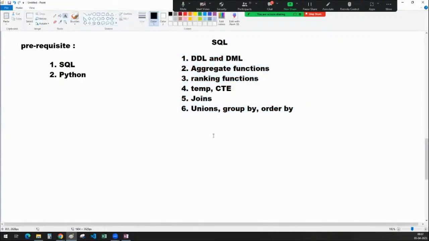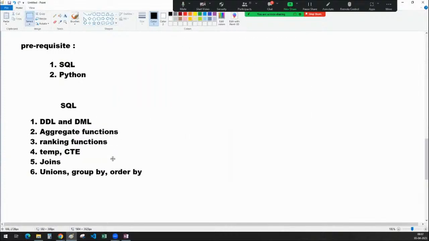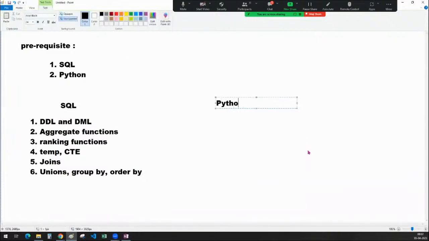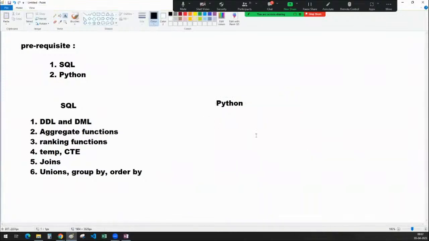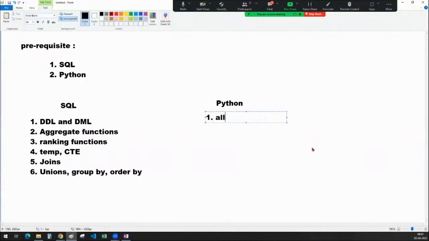For Python, I would expect you to have, first thing, data types, guys. All the data types and their differences. Very important thing. It actually takes a lot of time to understand these data types. The very next thing is aggregate functions. How do you do it with aggregate functions? If you get time, look at map and reduce.